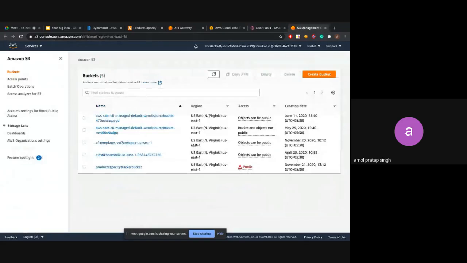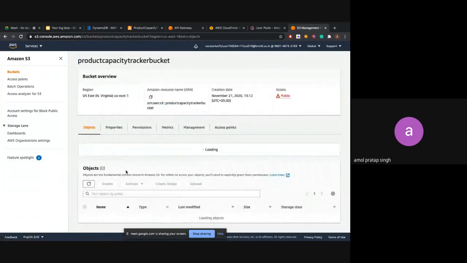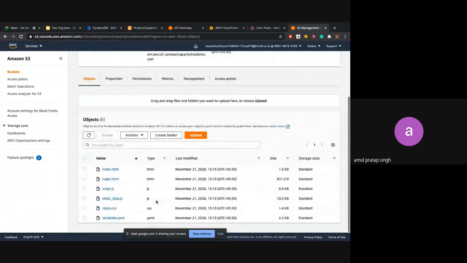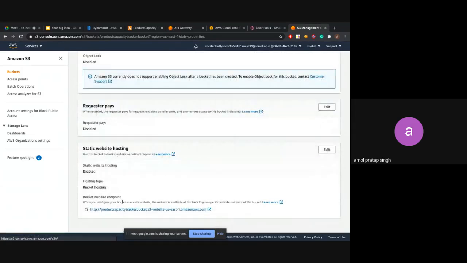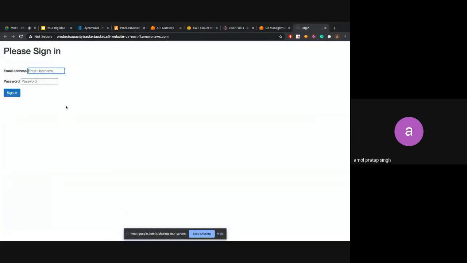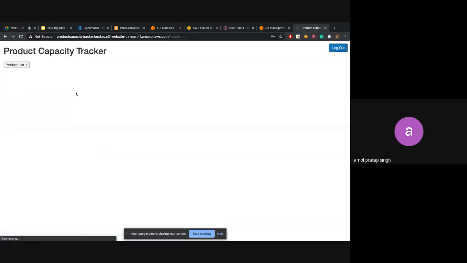And then moving on to the last part, which is S3, we have created this S3 bucket known as the product capacity tracker bucket. I have uploaded all the content of our static website into it. I have also configured it for static website hosting, and we have got an invoke URL. If we click on this URL, it will land on our product. Then we have to log in here, and after logging in, it will land on our main application page.